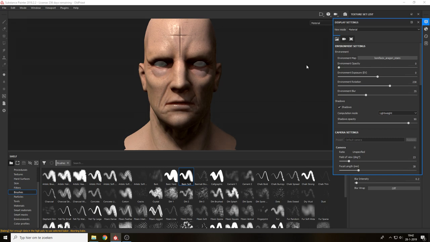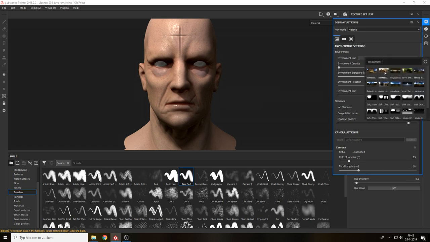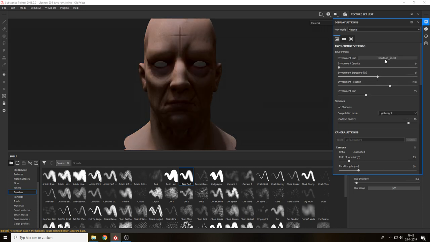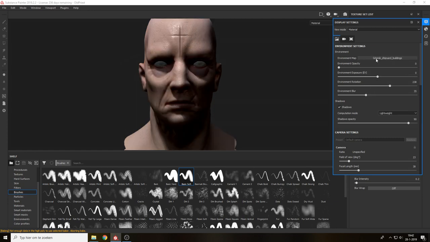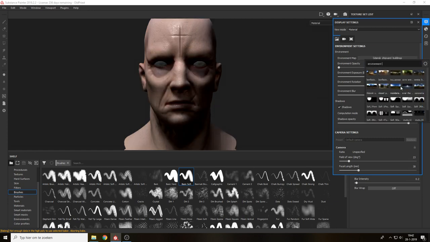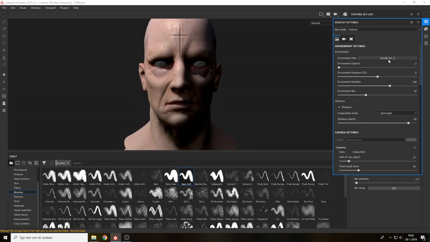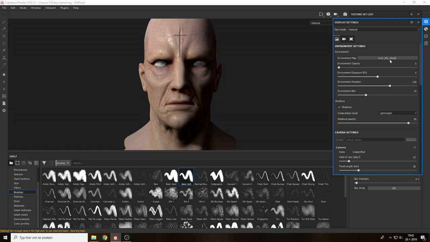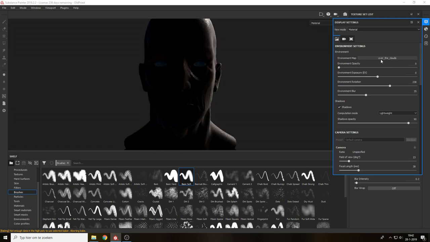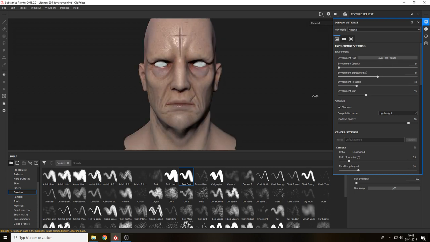The highlights here might be a little bit less, a little bit of tweaking, but it's basically still right. Yeah, it's too much here on the forehead. It needs the roughness toned down. This is the best way to actually check it: just constantly switch between environmental maps. Let's have a quick turn around.